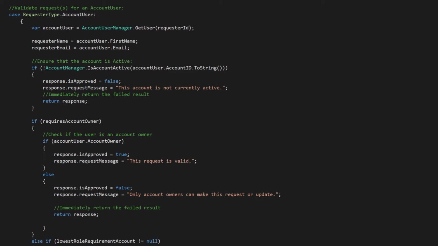You can also set your own rules. For example, you may want to deny any account that is past due on their last payment to make any changes on their account until the account has resolved any lapses in payment.